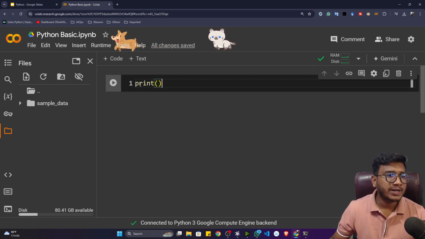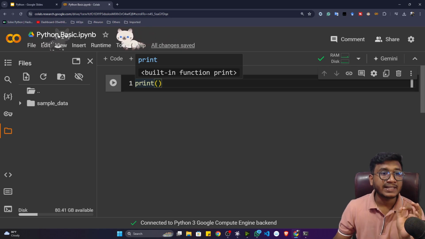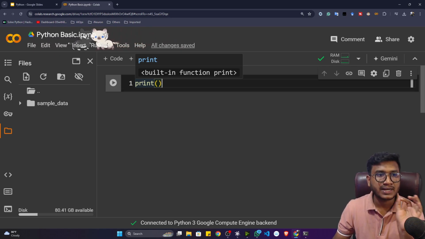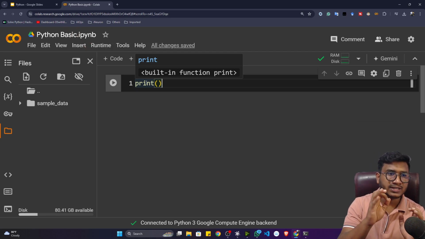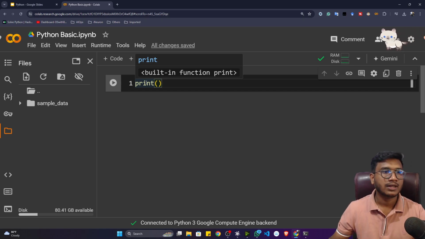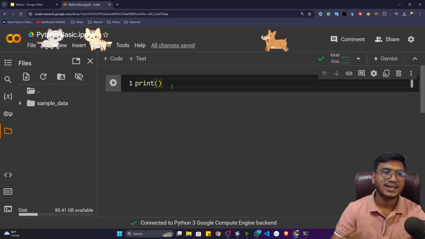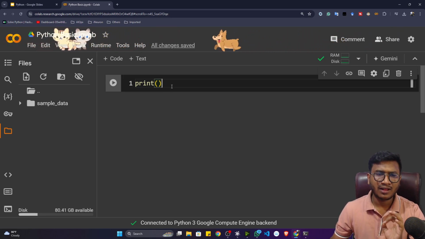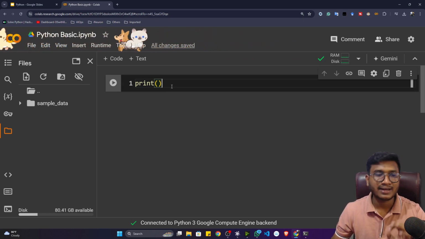Now guys, if you hover your mouse on top of this print function, you can see print is a built-in function inside Python. Built-in means it is already built in inside Python. So here we are not implementing this print function. It is already built in inside Python. Still, if you have confusion about what exactly a function is, I can give you one simple explanation, after which this concept would be clear in your mind.